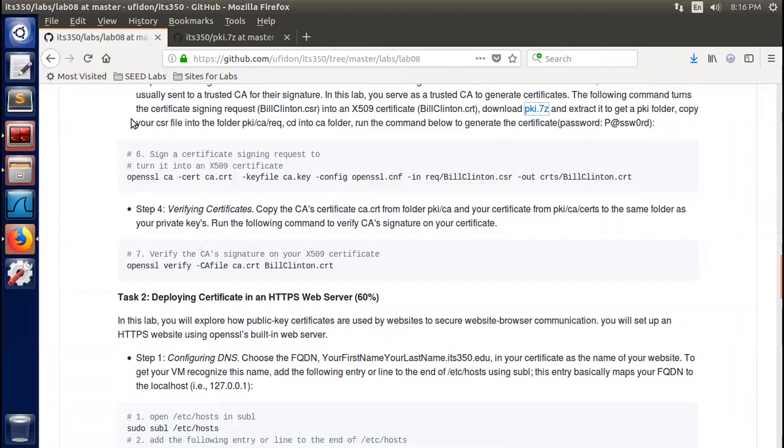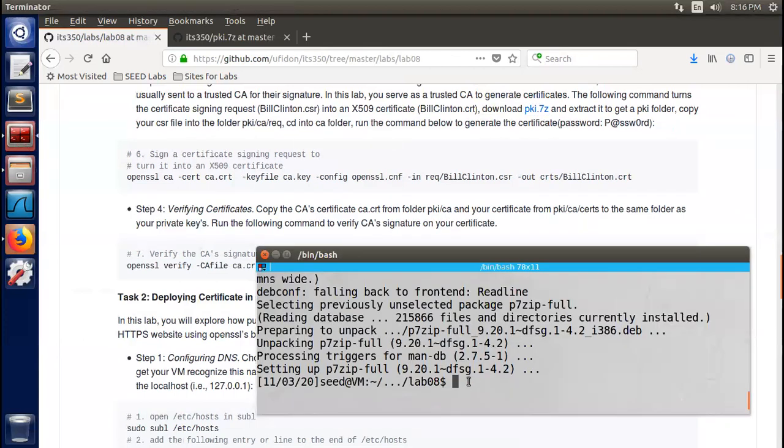Before that, copy our CSR file into the folder PKI CA request, then cd into the CA folder to run this command to generate the certificate. This is a copy process, just to mimic the process where you email your CSR to a CA. So copy this CSR to the PKI CA request folder. Okay, it's copied there. Then cd into the CA folder, PKI CA.